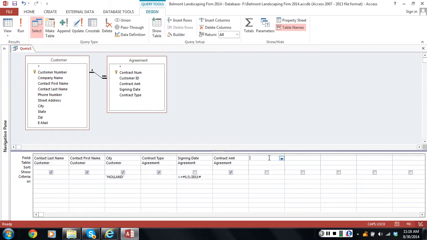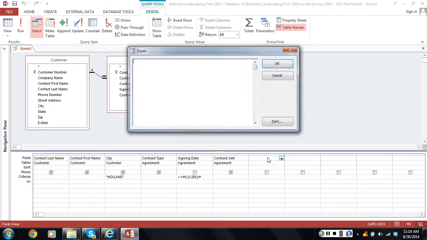Anyway, the steps to create a calculated field. Step 1, go to the top box of the first blank column where you want the field. Step 2 is not required, but I recommend it. Press and hold the Shift key and then tap the F2 key so that the zoom box will come up, and that way you can see what you're doing. Step 3, you must name the field. We're going to name it surcharge because it's basically going to be calculating whatever surcharge we have per contract.